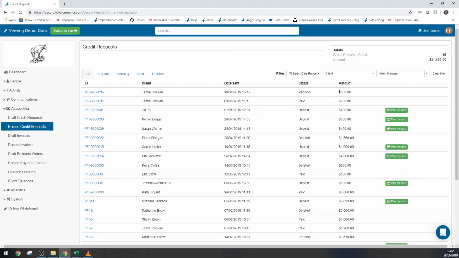Either you could send him a credit request like we have done here, or he could log on to TutorCruncher and click a button at the top of his screen to top up his account by an unspecified amount, and he could type in whatever amount he wanted, and that credit could be added to his account. Now, there is one more way to do payment in advance that we should talk about, and that is through the use of something that we call subscriptions.